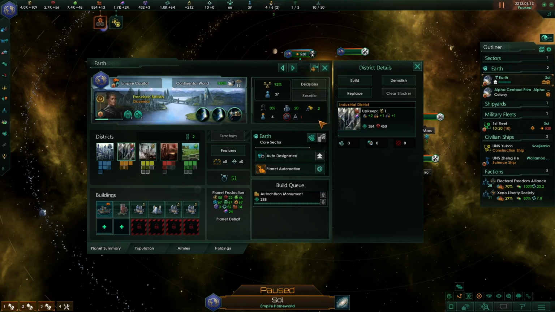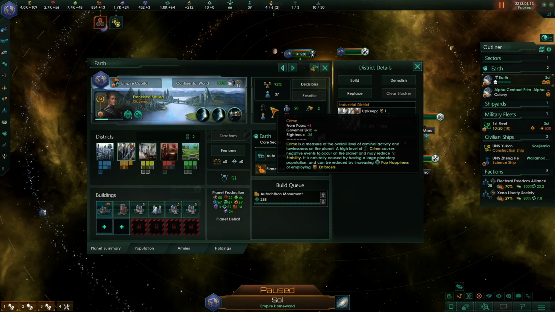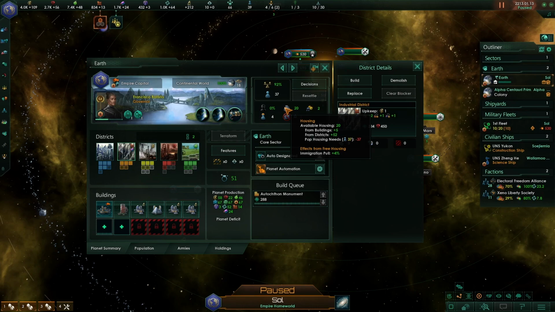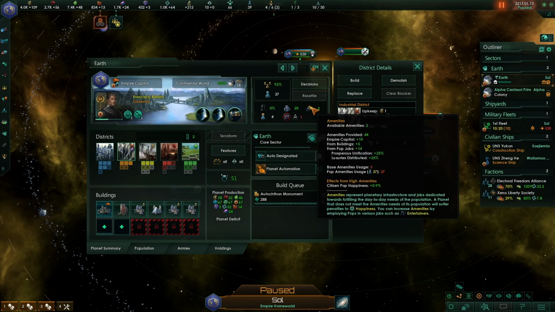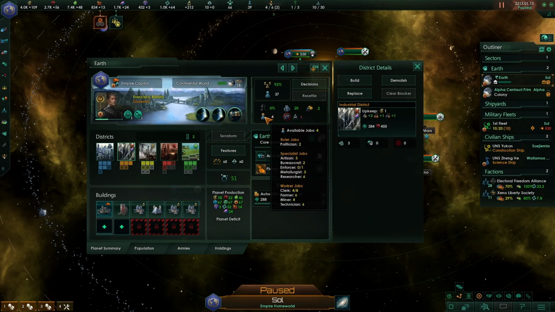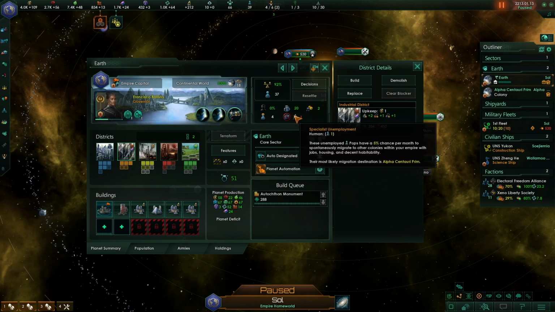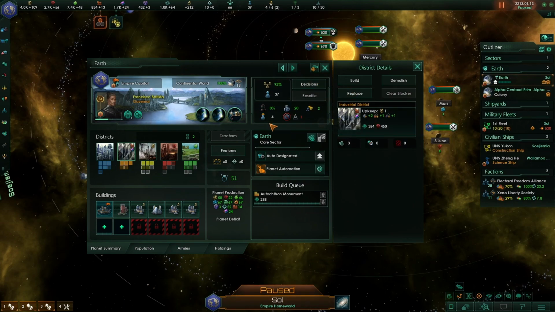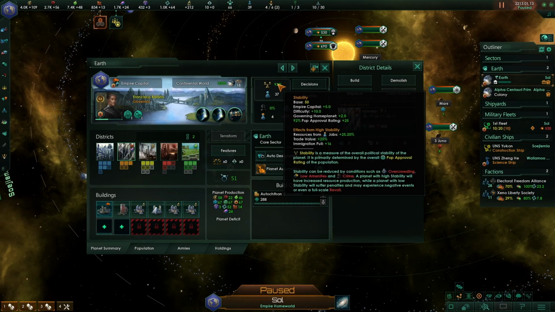At the top, we can see such parameters as level of crime, available housing, amenities, available jobs, and unemployed pops. Each of these parameters contributes to the stability. The higher the stability, the greater the production of resources by settlement.